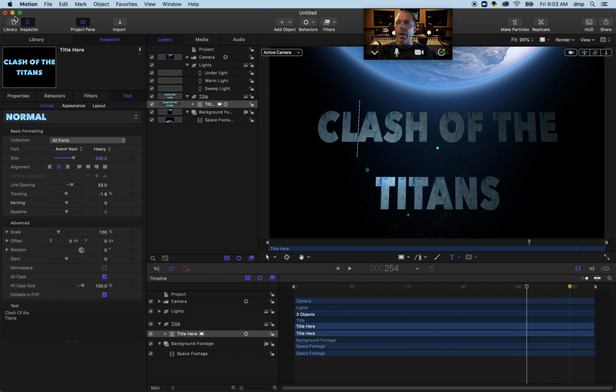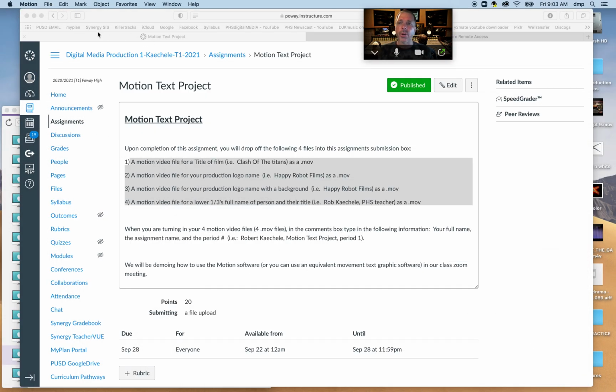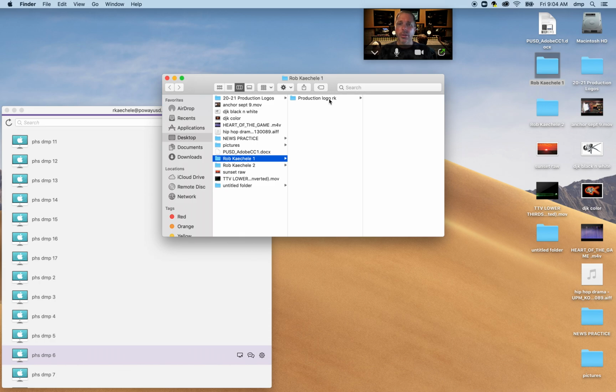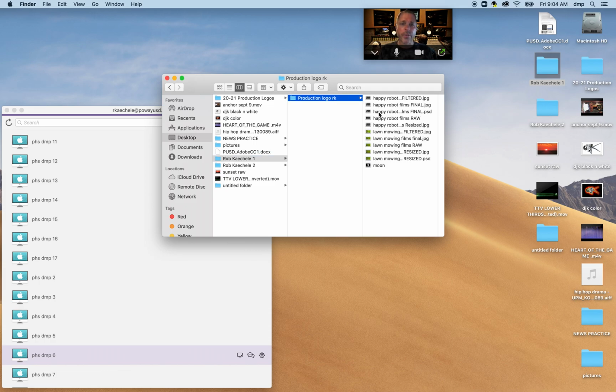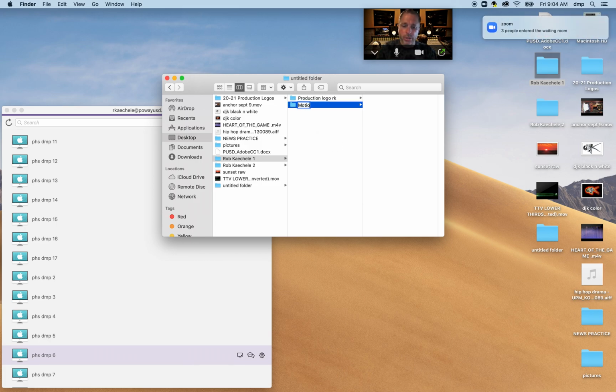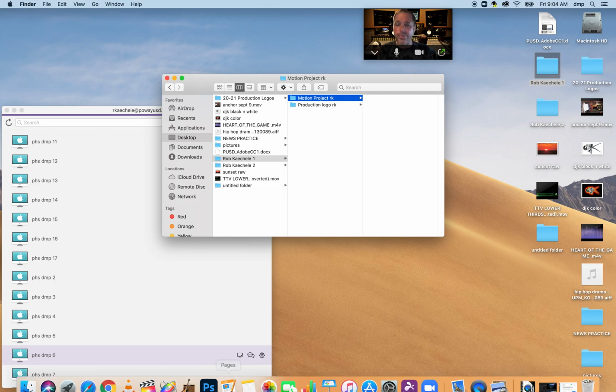Now I'm going to minimize Motion for a moment because on my desktop, which is Rob Cakeley desktop 1, I've got a production logo folder. I want to create a motion project folder, so I'm going to title it Motion Project RK. Okay, so I'm going to save to that folder in Motion.